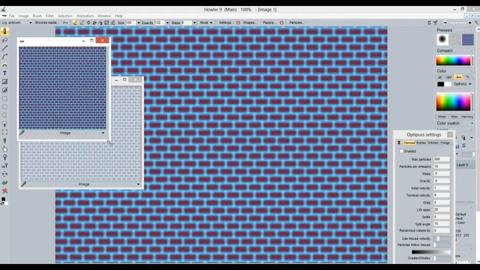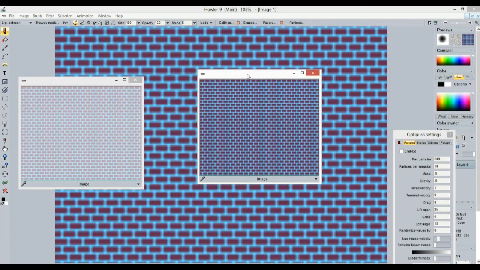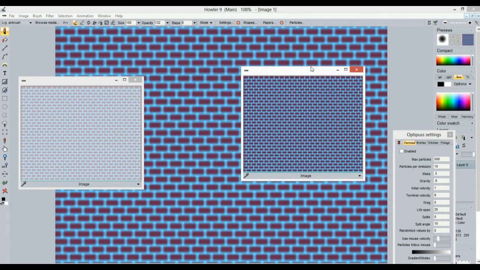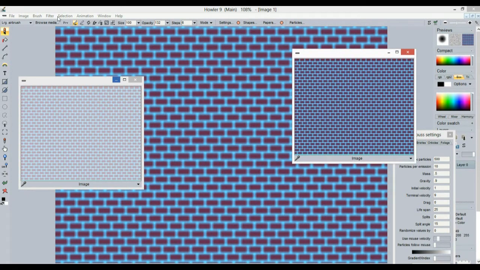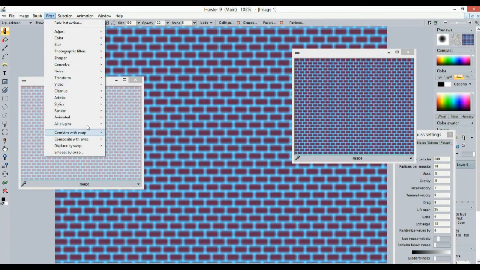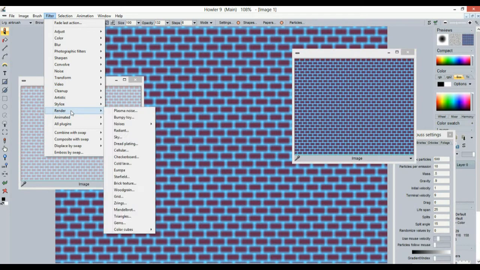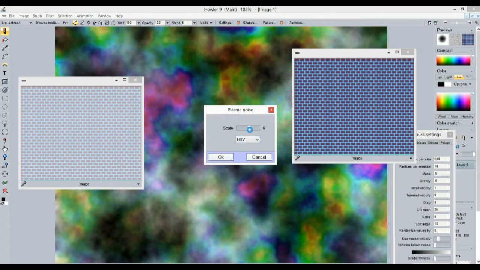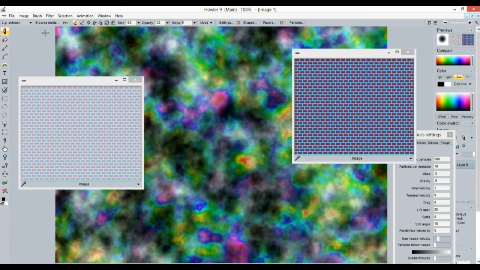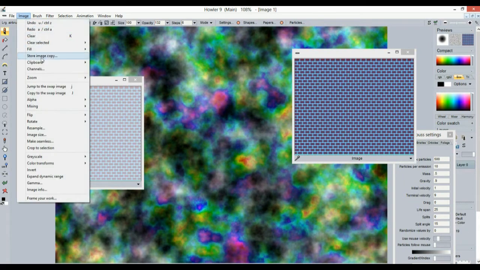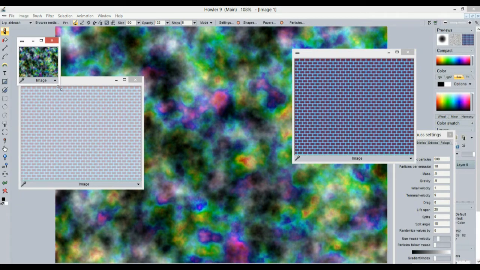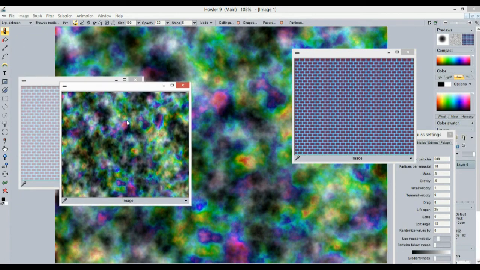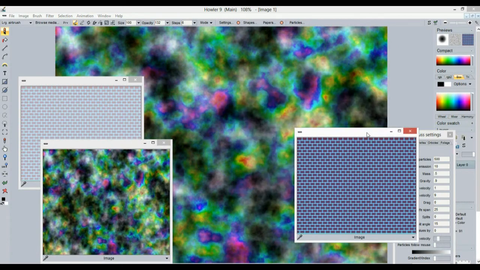If you think about it, these could be connected or they could be totally independent. I mean, you could have an elevation map like this one and then something totally different on the color map. Let's say, for instance, render plasma noise. And even the color, like HSV, there you go. So we have very different colors here now. Let's go and image store that. And we see that right here. So this would be the color map, whereas this over here is the elevation map.